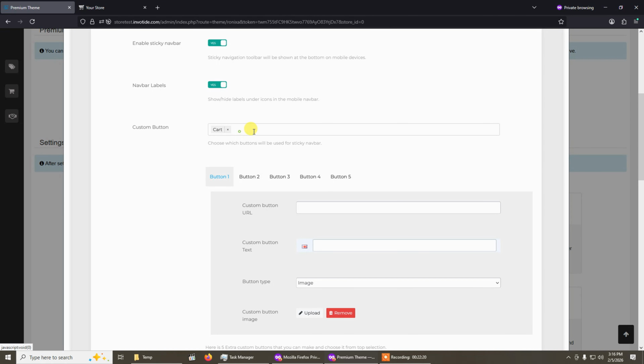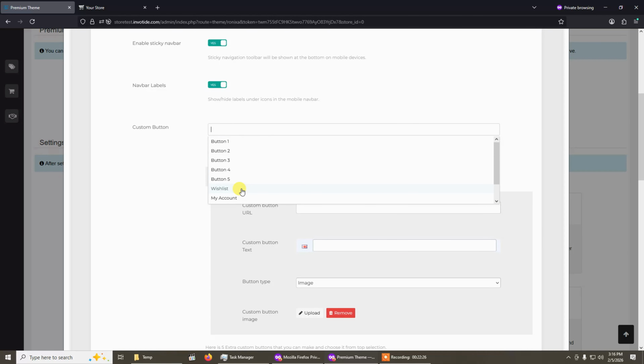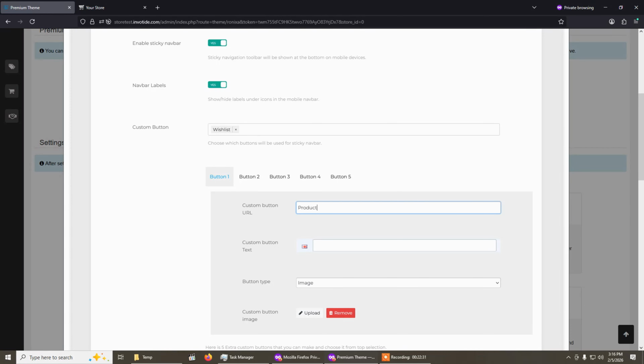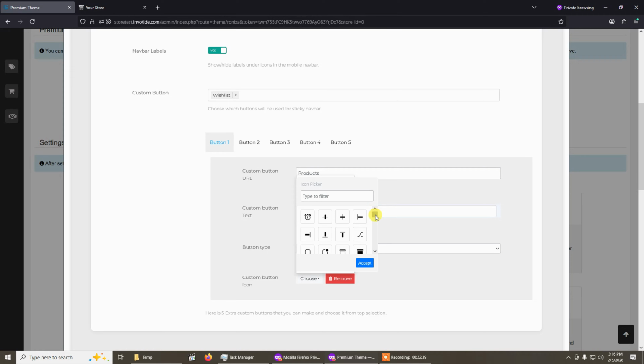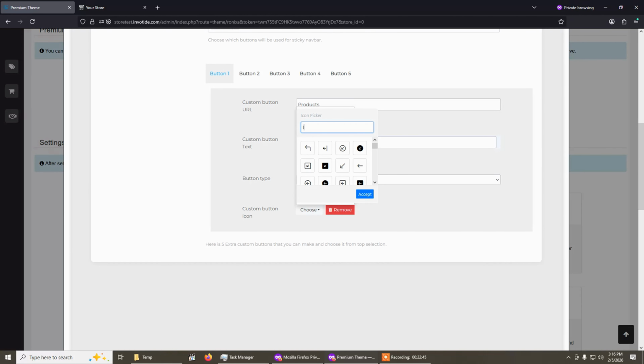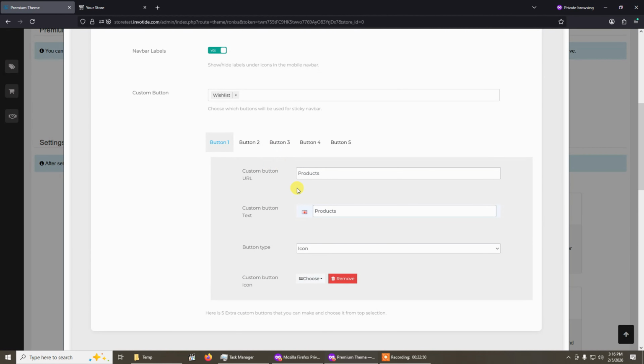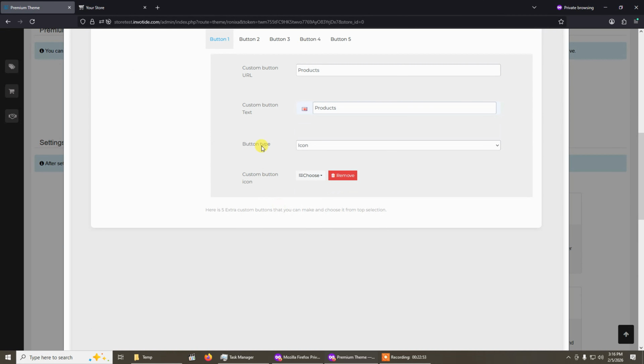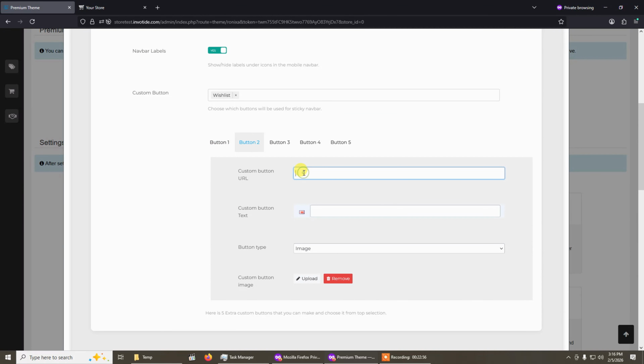For the first one, let's change it to Wish List. The second one, we call it Products. All right. Choose an icon. Let's say we choose the menu icon. Sorry, the list icon. Okay. And then for the second one, let's just leave it as it is.